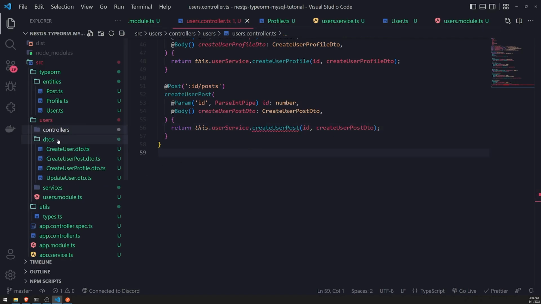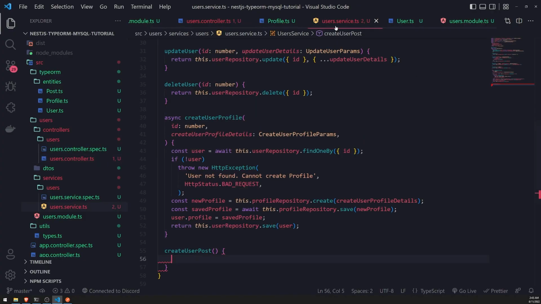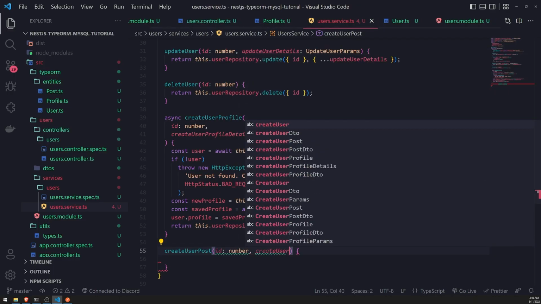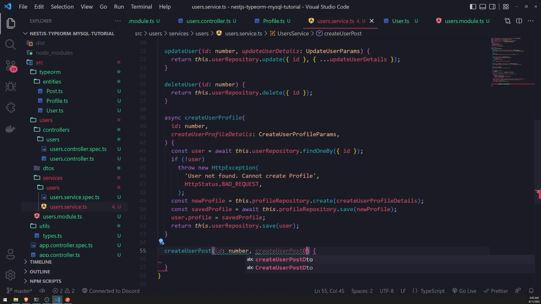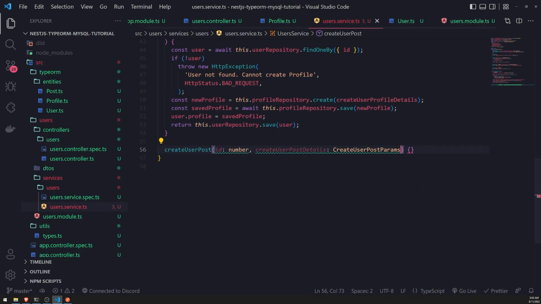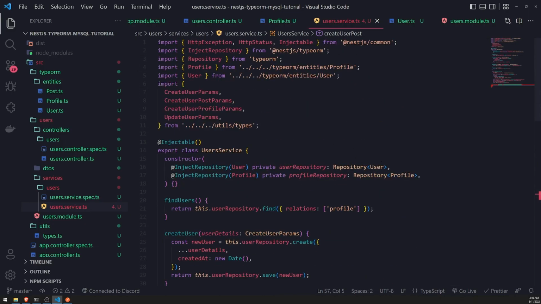So we need to implement that service method now. Let's go into services, users, user service. Down here, I'll implement the method createUserPost right over there. Yep, perfect. It just needs to take in two parameters: the ID, which is a number, and createUserPostDetails, and the type for that will be CreateUserPostParams. Now all we'll need to do is create a post, save it, and then attach that post to the user so that the post belongs to that user. I'll show you how to do that.